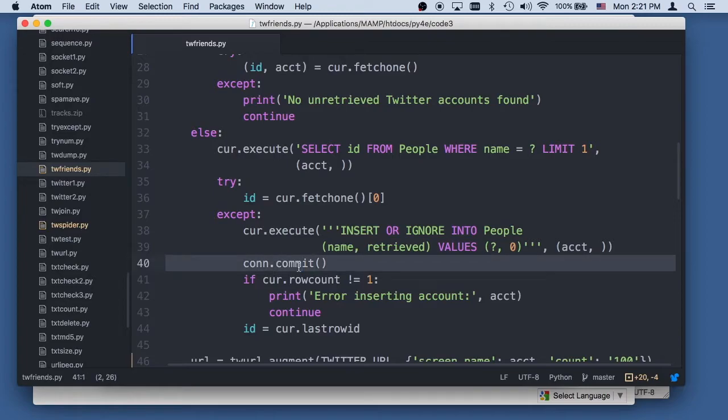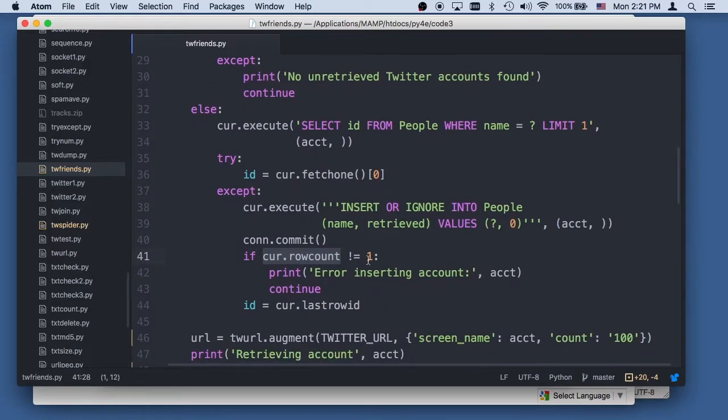We commit it so that later selects will see this. So you've got to do the commit. Otherwise a later select wouldn't see the one we just inserted. And we're going to ask how many rows were affected, and if it's not equal to 1, then we're going to complain that we inserted it and something went wrong.